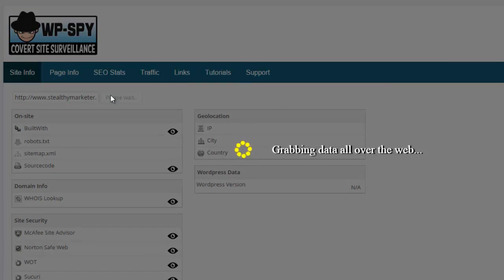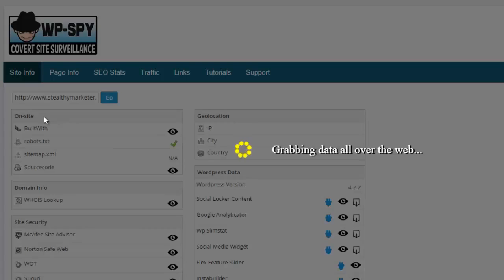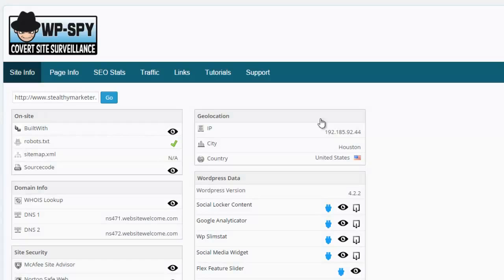Now the software is going to go away and pull back data from the web relating to the actual site information here. Won't take too long. Here we go, it's loading up now. Okay, so on this page you can see what the site was actually built with, details about the server, any applications that are running on that server, the version of Linux they're using, etc.